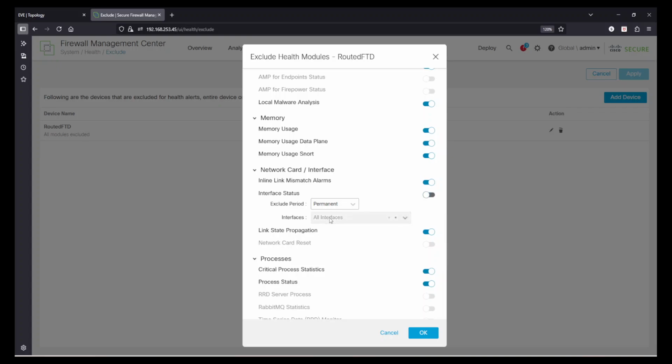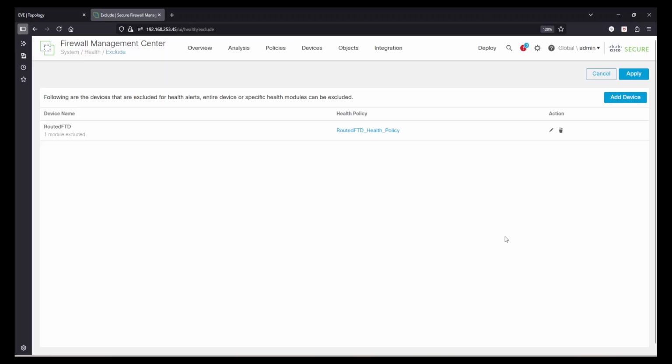If you put it here, you can even select the specific interface for which this interface status is excluded. For now, we'll keep all interfaces and let's hit OK. Now you see one module excluded, and just apply. So that's how you can exclude an entire device or specific modules on a device from health alerts.